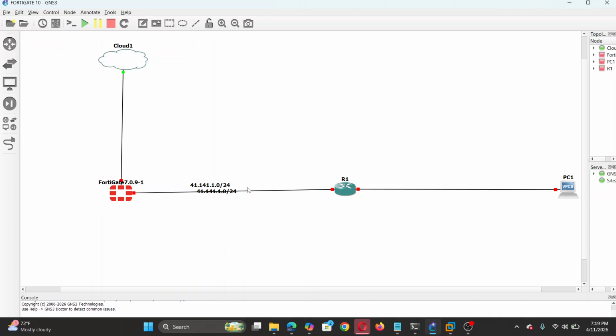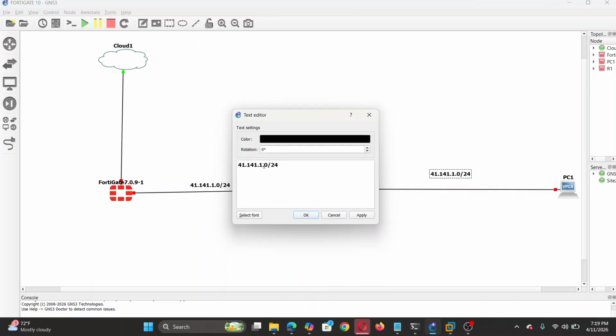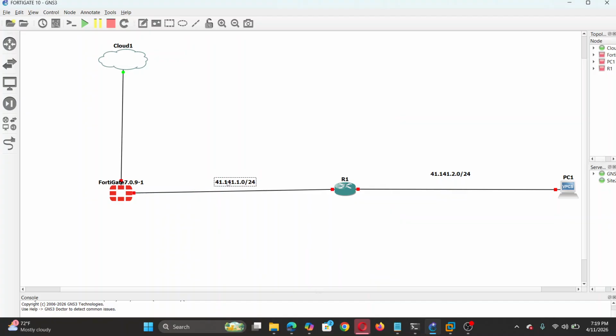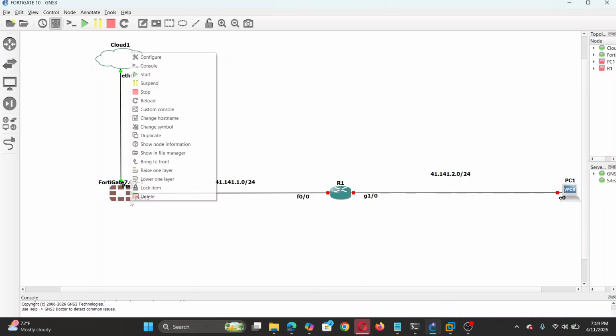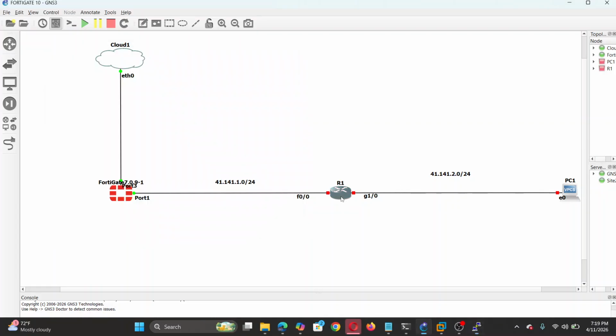Then I duplicate it, right click, text edit, and change it to 2. Apply and okay. For the interface between the FortiGate firewall and this router, FastEthernet 0/0, I will use this IP address, and for this other interface I will give this IP address. In the next step, I will start the FortiGate firewall and then start the router.